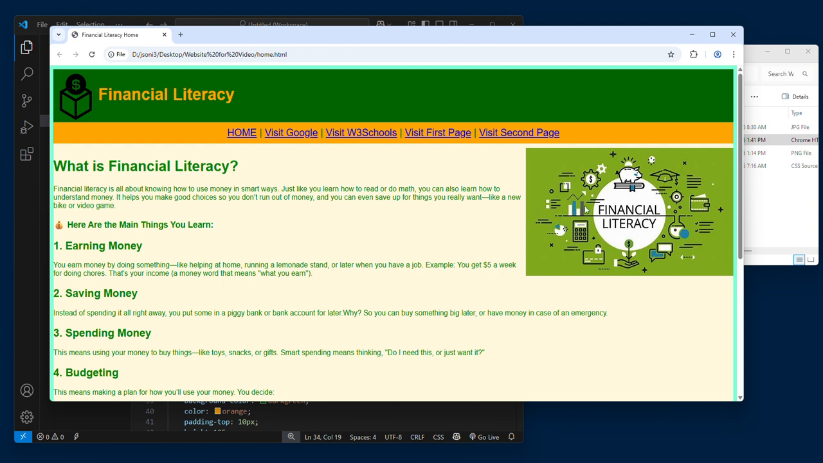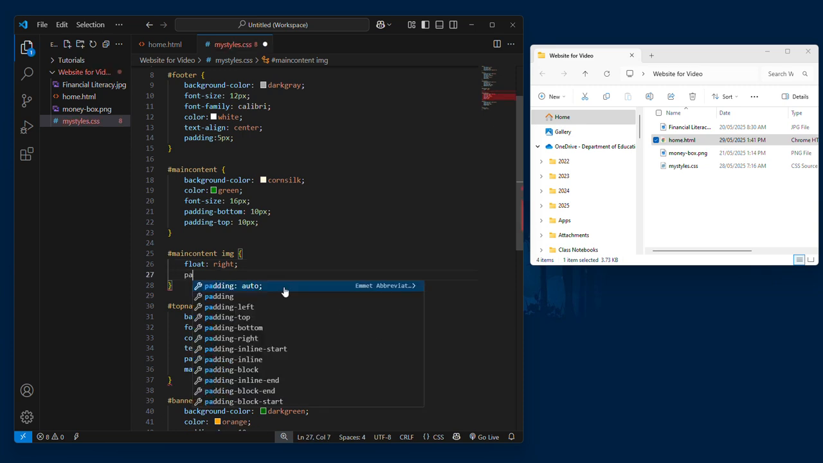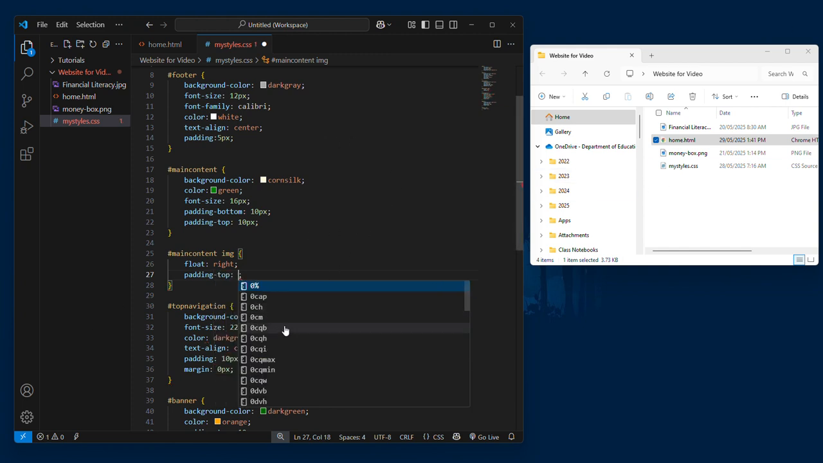Finally, the last thing that I do need to work out is the extra space near my image. I feel like it's too far to the right. I need to move it a little bit more inside, so it's sitting inside that content space. So in my main content image space, I'm going to create some padding, and I'm going to do some padding at the top. I'm going to make it about 25 pixels because I want it to be in line with my content.